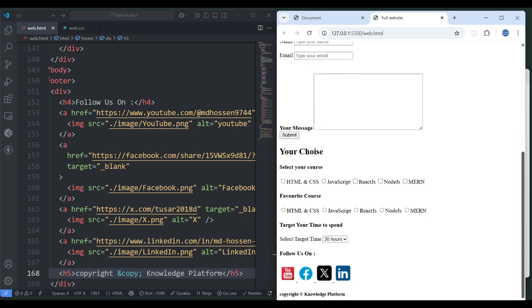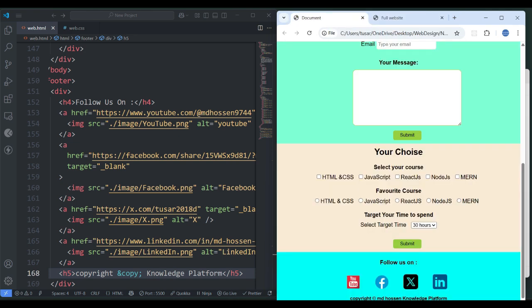Now we need to do our CSS part. We need to design our website, and at the end, it should look the same as this website.